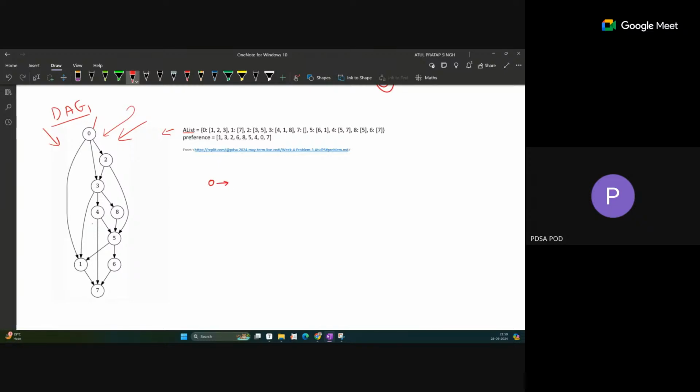But when we complete 0, that means we will finish this, so this dependency is also removed. 2 was dependent on 0. Now 0 we have done, so this edge is now removed. The outgoing edges from 0 will be removed. So this edge will be removed, this will be removed, and now this one.